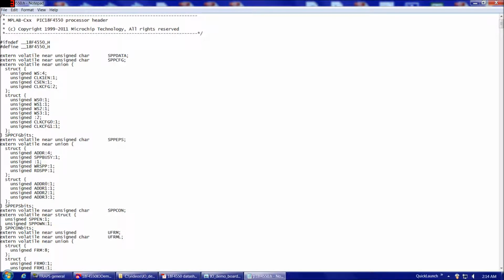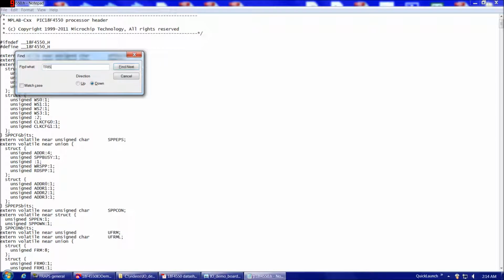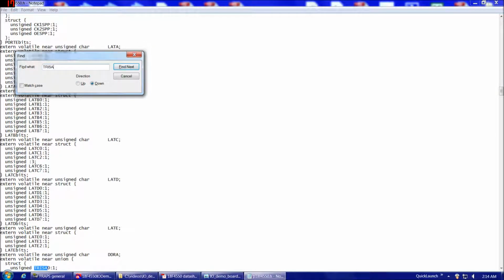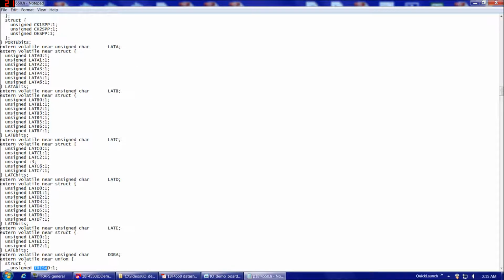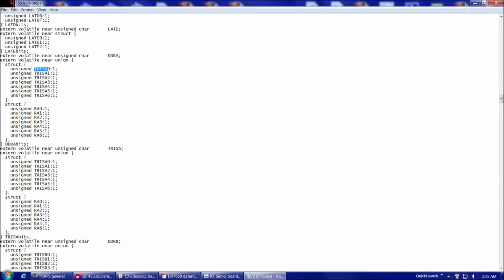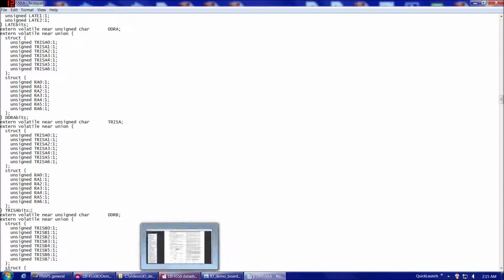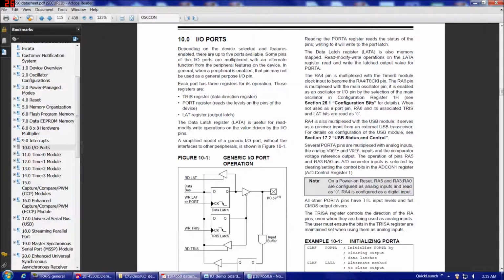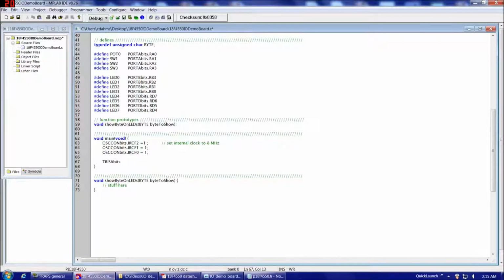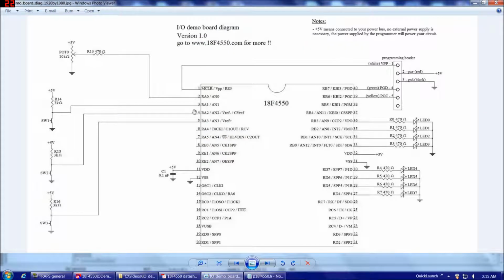And that's another way that we can check our TRIS registers. So if we search for TRISA, and sure enough, there we are. Here's TRISA, the entire register, or TRISA bits. And then TRISA 0, 1, 2, 3, etc. So between this .h file and the explanation in the datasheet, we'd be able to discern that we want to type the following to make these pins here input.